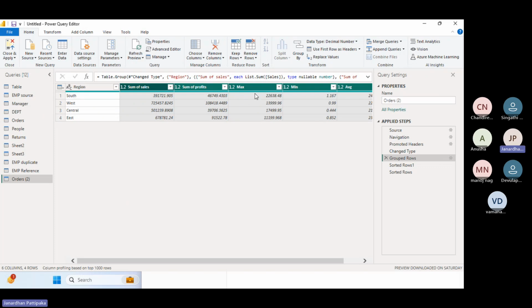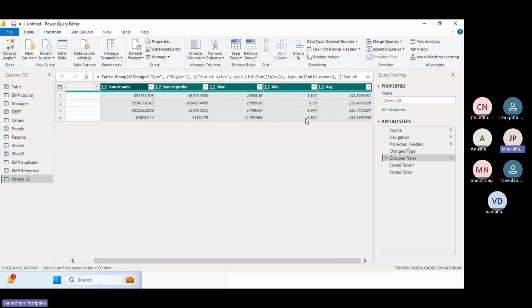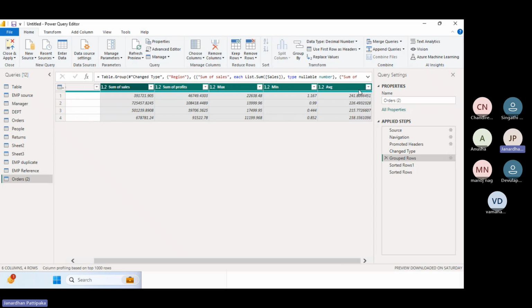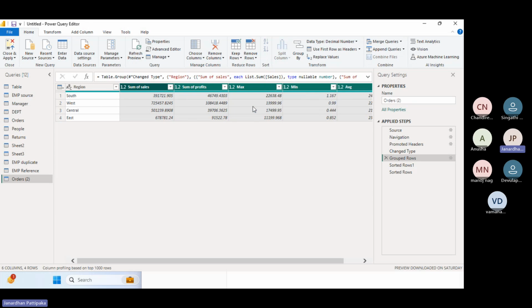And if you want to see the maximum sale which has happened on a particular day in a region, we go for yes, in the South one day it has happened, East has maximum sales. And what is the least sales that has happened? 0.85 to 0.44, that is in the central region. Then you want to club all the regions and see the average sales. More or less all are coming around 241. So your average sales is coming from 215 to 241. This is if you want to see the average information.